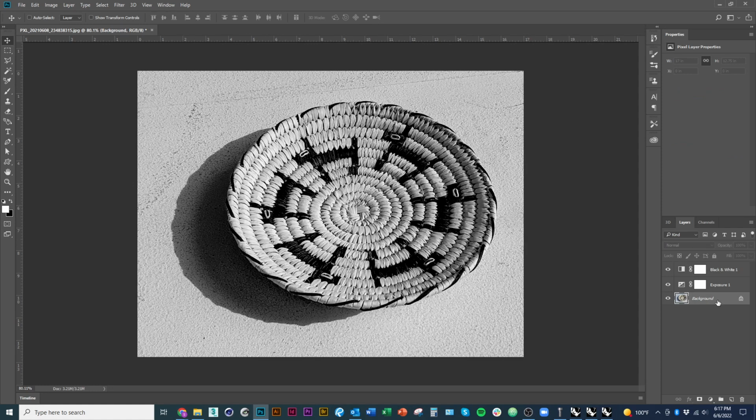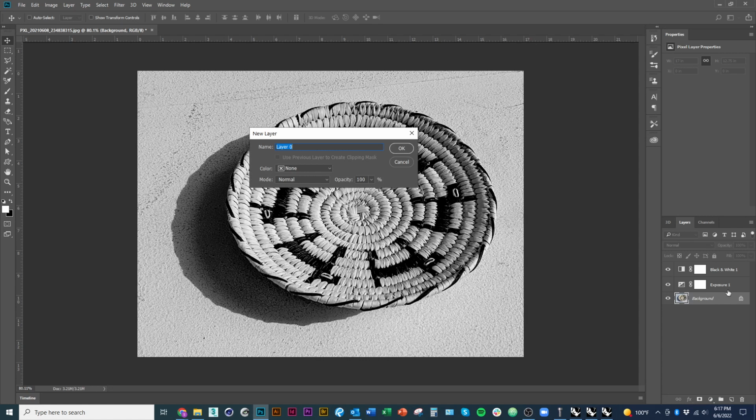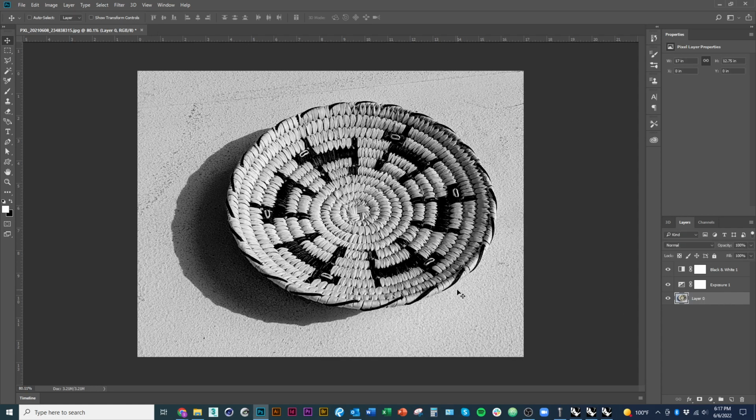Before I actually crop my image, see how it says Background here, and there's a lock icon. I want to unlock this background. What that means is I can't move or adjust it really. So to make this a regular layer, I'll double click in the blank part of the layer there. It's going to say New Layer. That's okay, and I'll click OK. What that means is I've unlocked this layer.